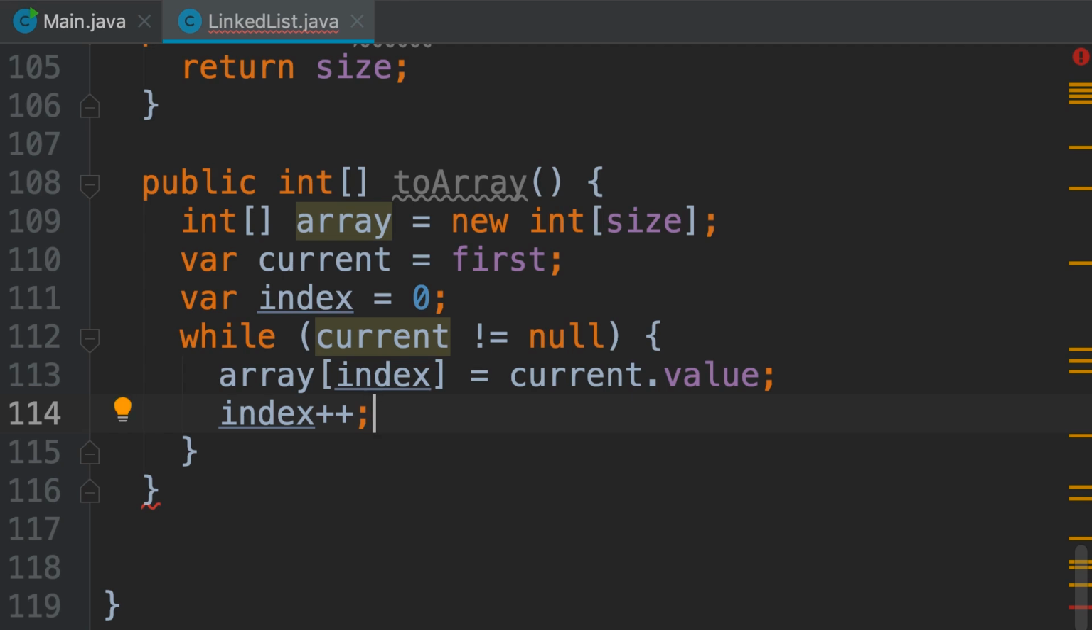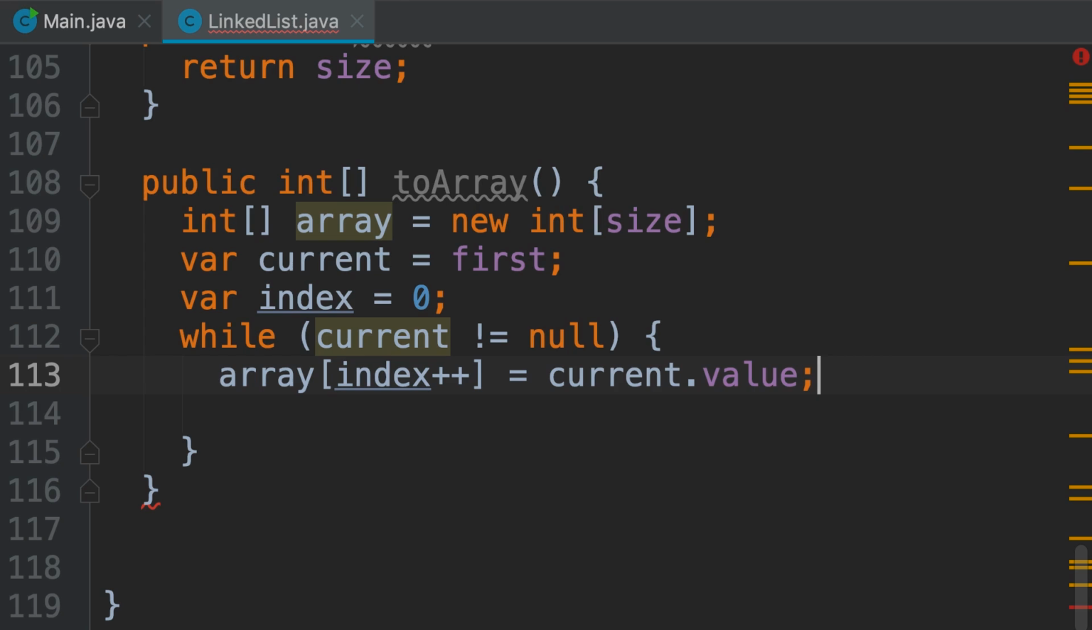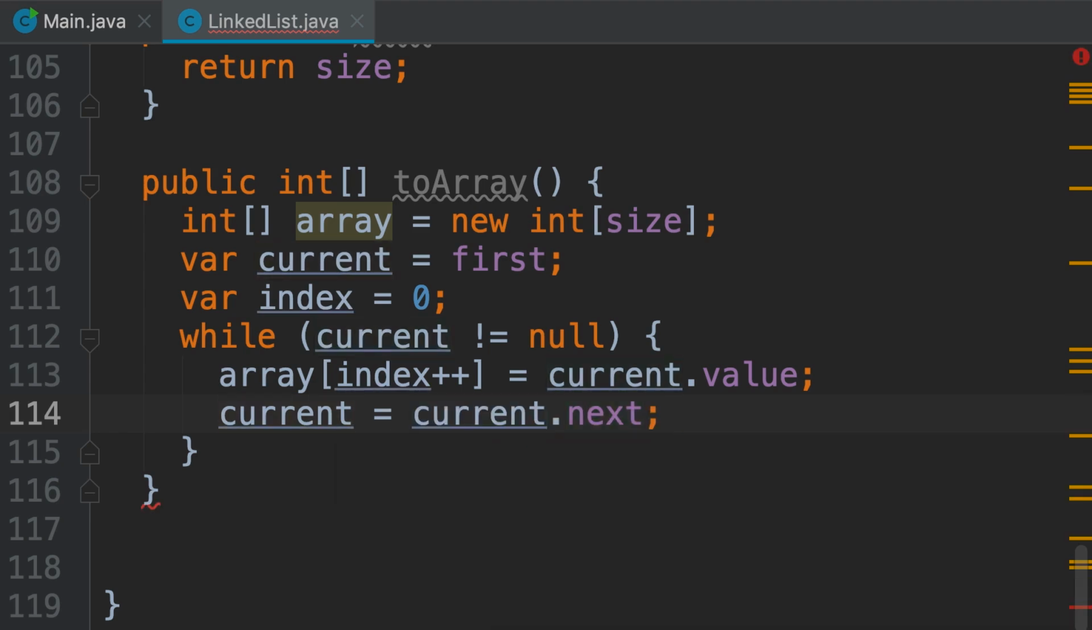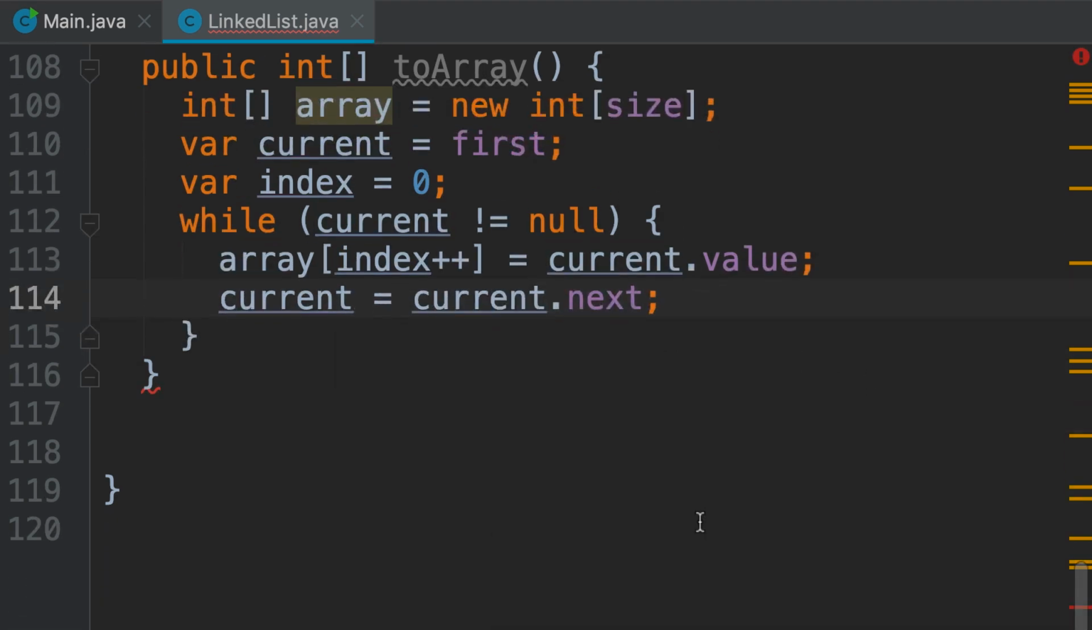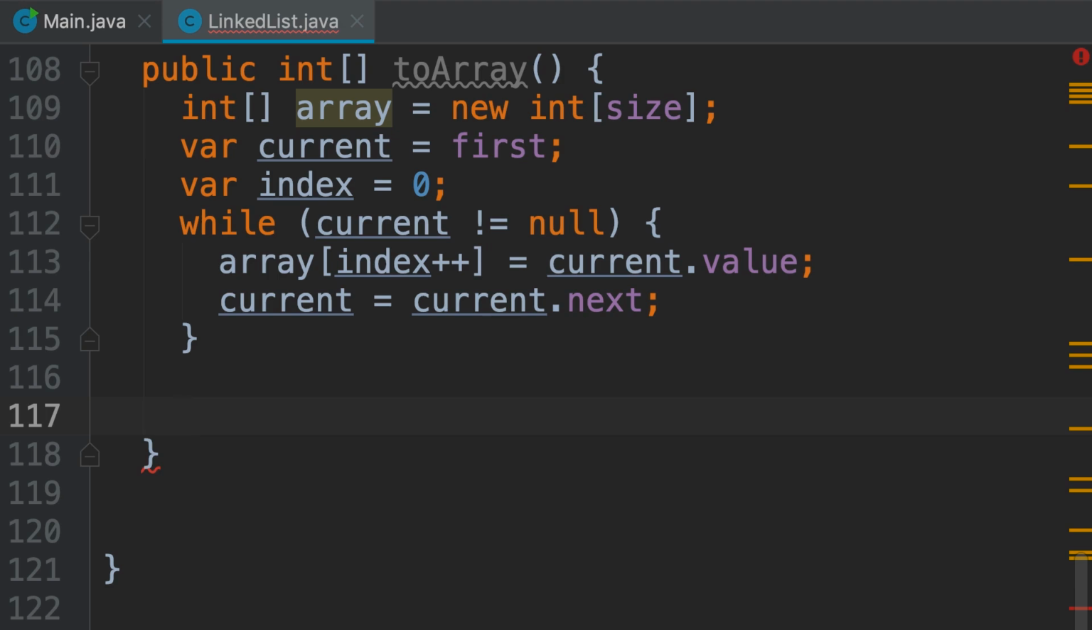But as I showed you earlier, we can do this over here. That makes our code cleaner. And finally, we need to set current to reference the next node. That's pretty much it. And at the end, once we're done, we return this array.